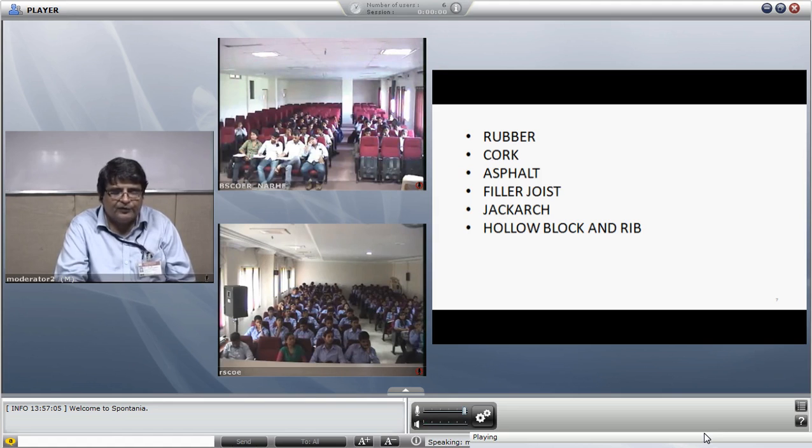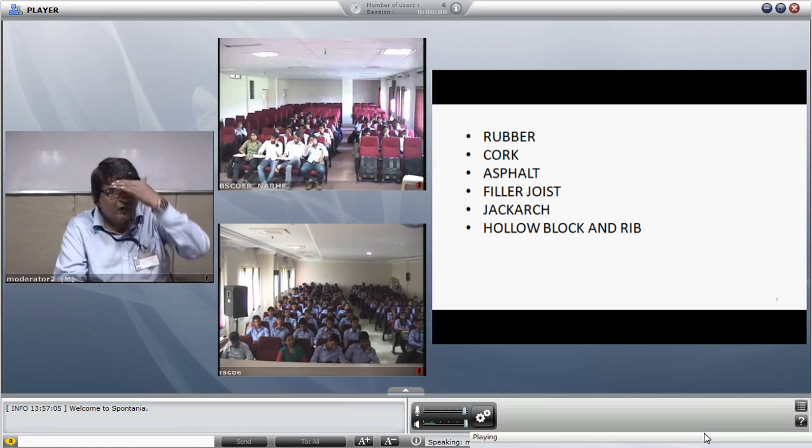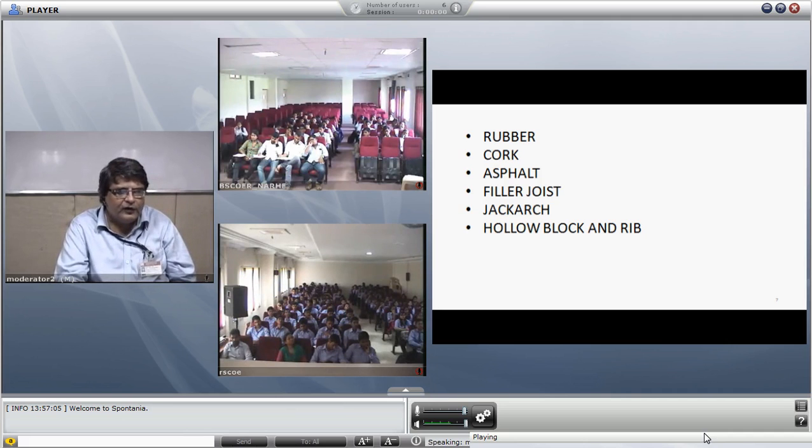This is very popular in Spain because in Spain cork oak trees are in abundance. Therefore cork flooring is used. Cork flooring is also multicolored, and it has the best property for sound absorption. So auditoriums and recording studios generally go for cork flooring. Then filler joist flooring is there, jack arch flooring is there, hollow block and rib flooring is there.